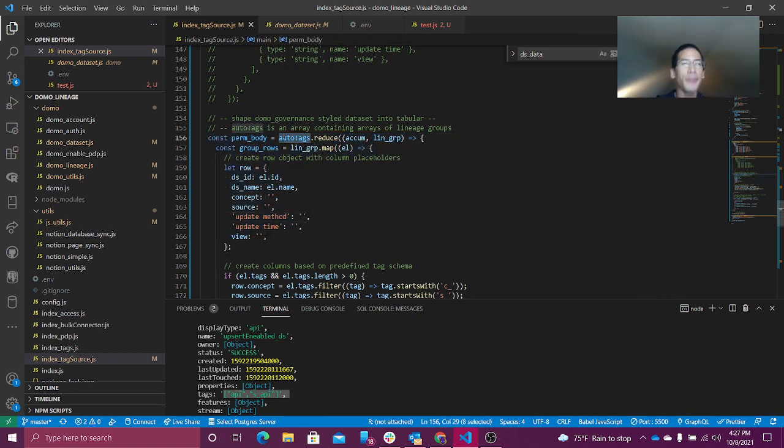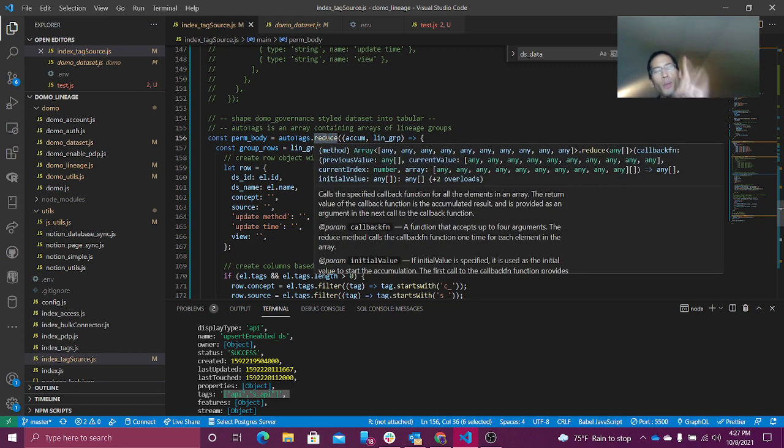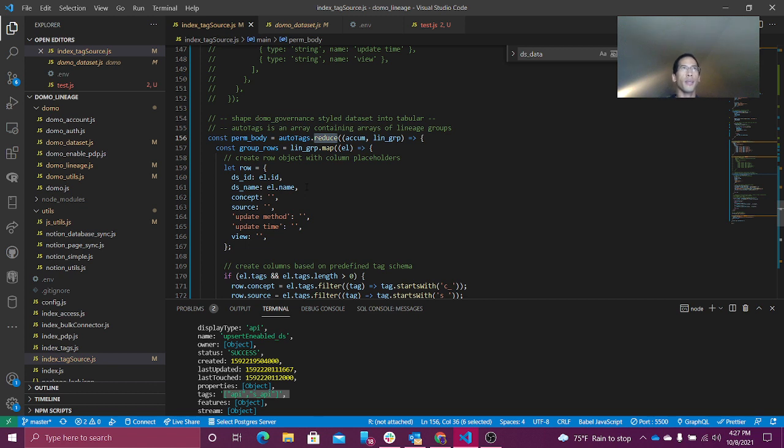Remember, auto tags is an array of lineages, and each lineage is also an array. So it's an array of arrays. And so in order to collapse it down into one array, we have to use a reduce function. A reduce function says take an array and flatten it or reduce it into one value. And in a reducer, you have what's called the accumulator, which collects all of the data that we've processed, and then the object that we're working on right now.